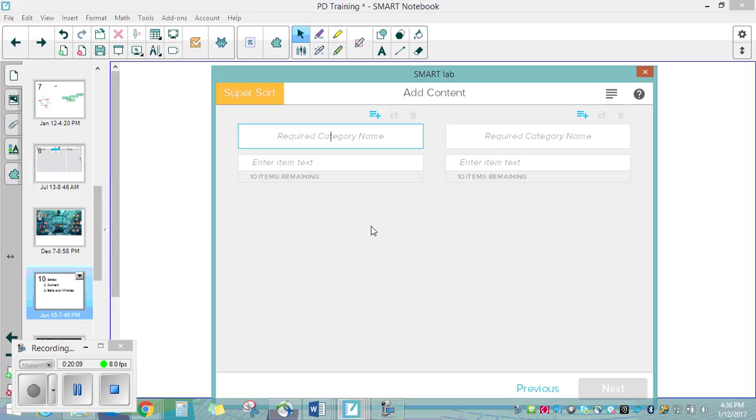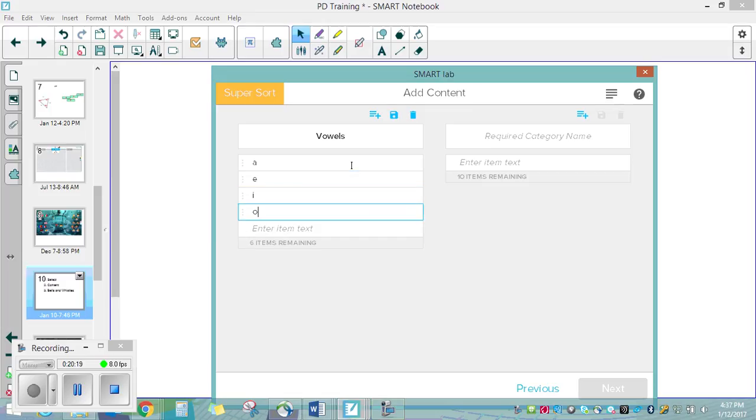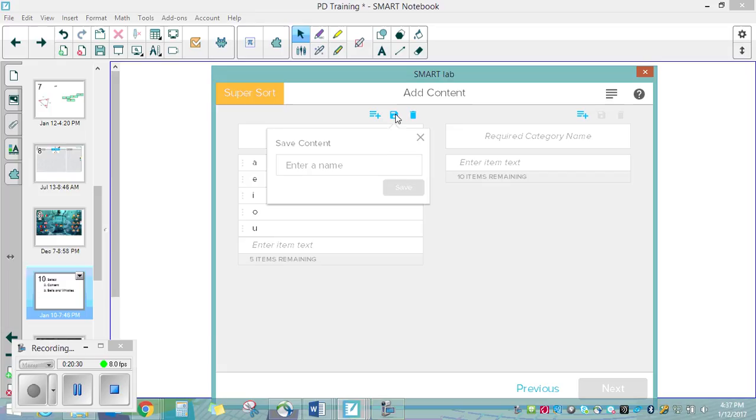So I'm just going to be sorting. This is what I saw in a kindergarten class one time. Vowels and consonants. So I'm just going to go ahead and type vowels, and I'm just going to type A-E-I-O-U. And what I can do with this is I can save this. So when I do it once, or maybe I want to send it to another teacher and they want to save it because we're in a PLC learning group, we can go ahead and save that. So I'm just going to go ahead and save this as vowels sort. And I'm just going to go ahead and save that.